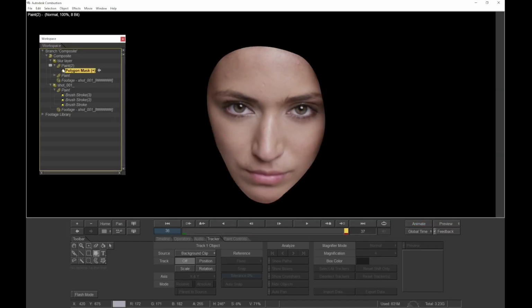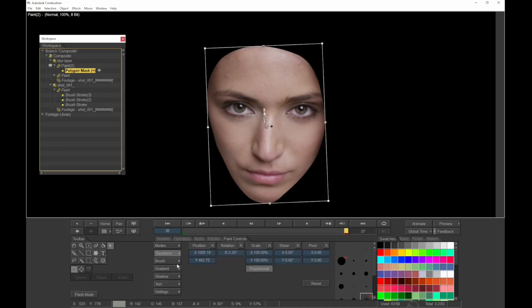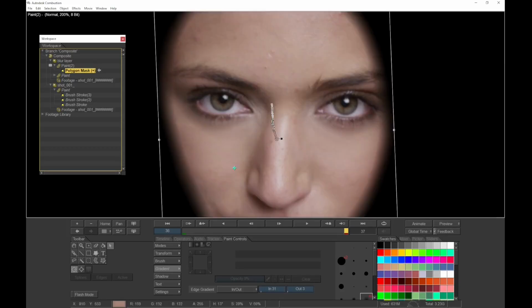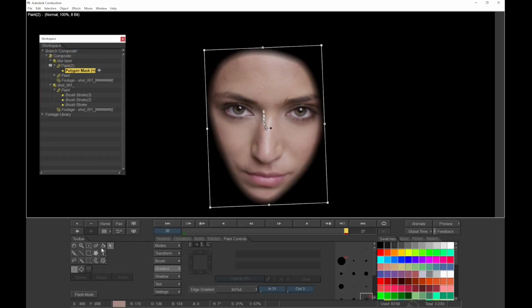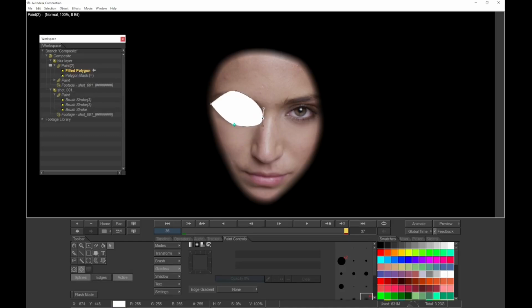So now we're going to adjust the softness of this, and we go to gradient, we go to in and out, and we can adjust the falloff of the spline. So now we're going to do the eye shape. And we just click, click, click, four clicks around the eyes, and then adjust, control click, and drag out the handles.